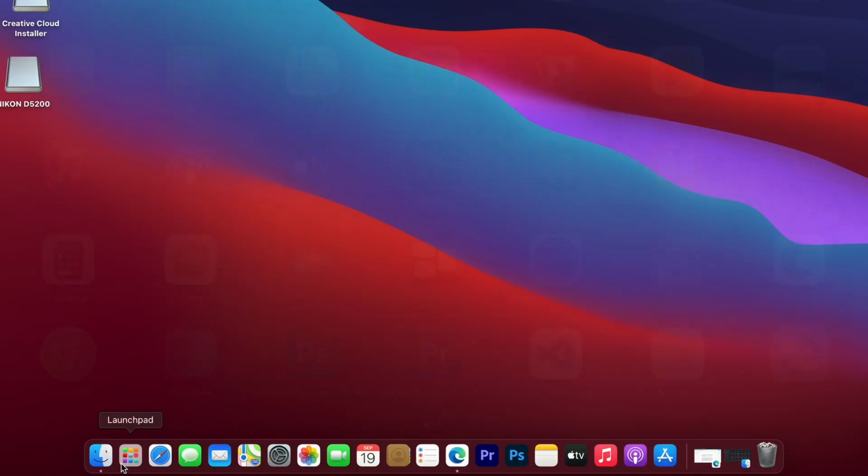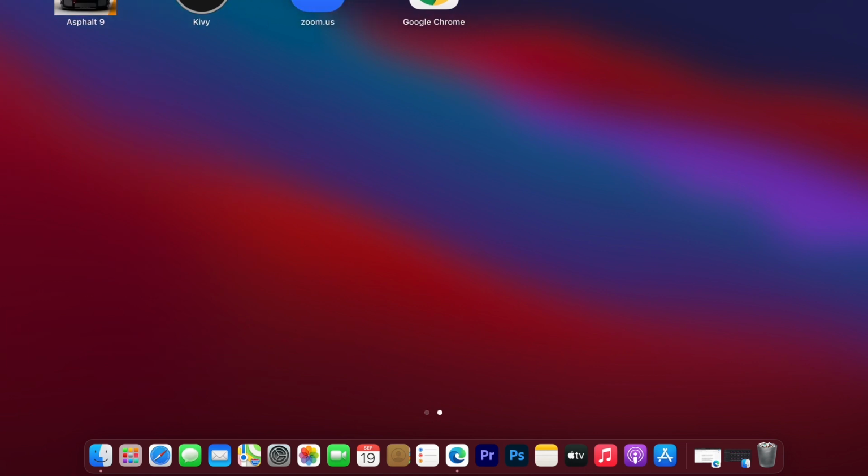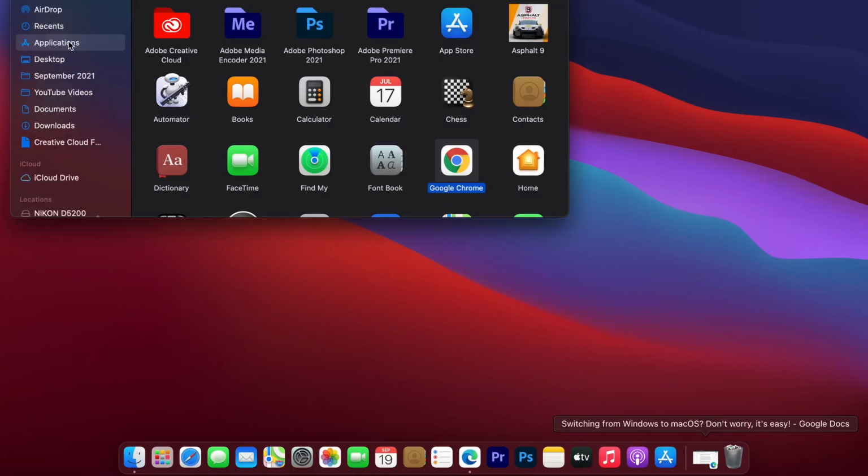Now the next thing is deleting apps. So to delete apps there are 2 ways. The first is you can go to the Launchpad from here in your dock, select the app and drag it onto your bin. The second method is going into Finder, Applications, selecting the app you want to delete and then clicking on Command plus Delete on your keyboard.